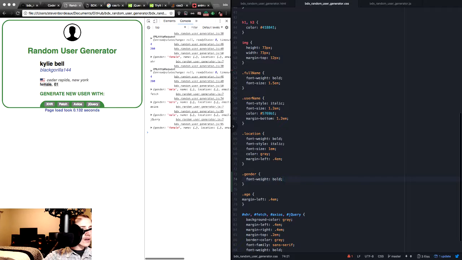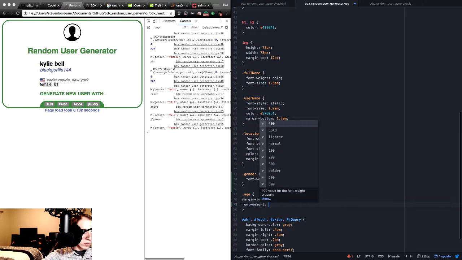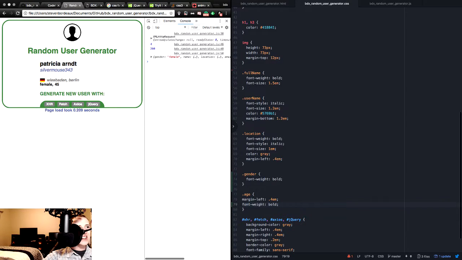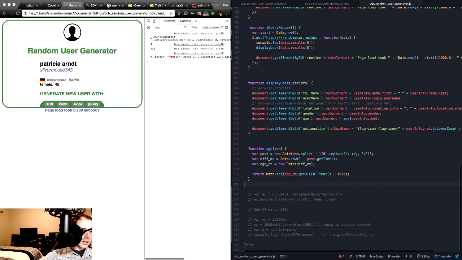Save. And font weight. Bold. Refresh. Yeah, that's a little better. Okay. All right. Good enough by our standard. Save. Everything's great. Everything's golden.